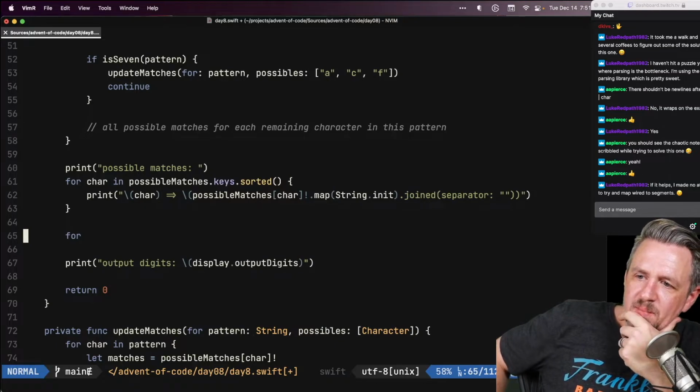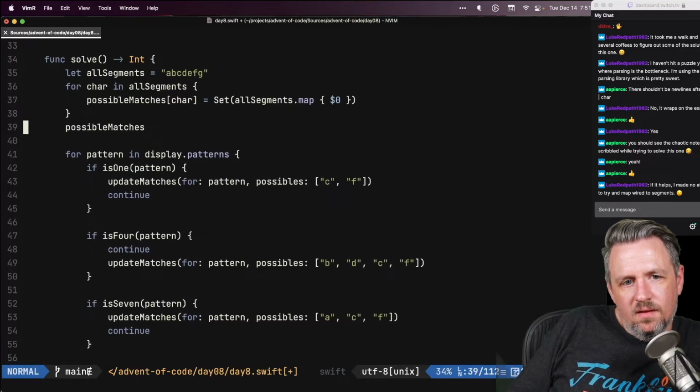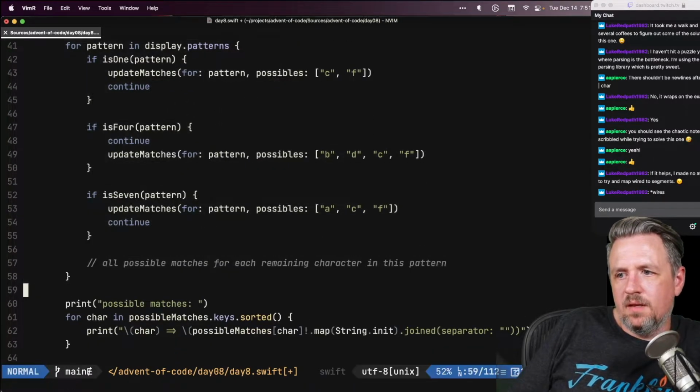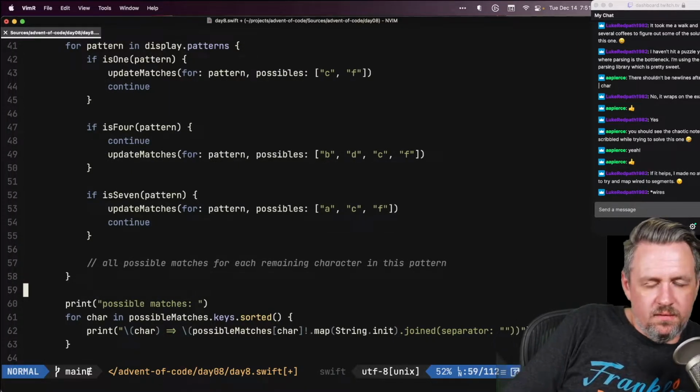No attempt to try and map to wired segments. Okay. Because it does sort of seem like map wires to segments. I see what you mean, yeah.